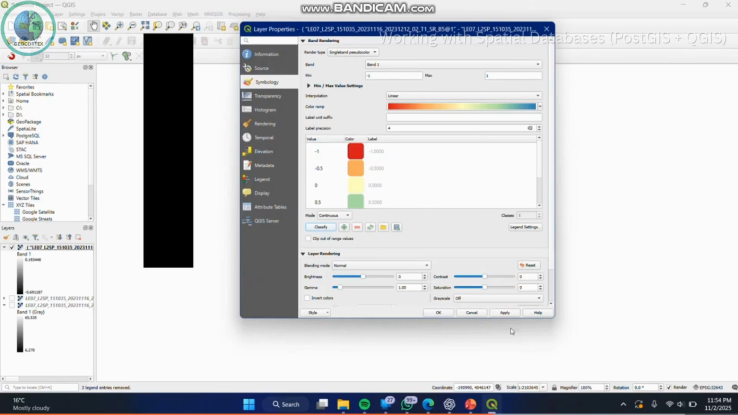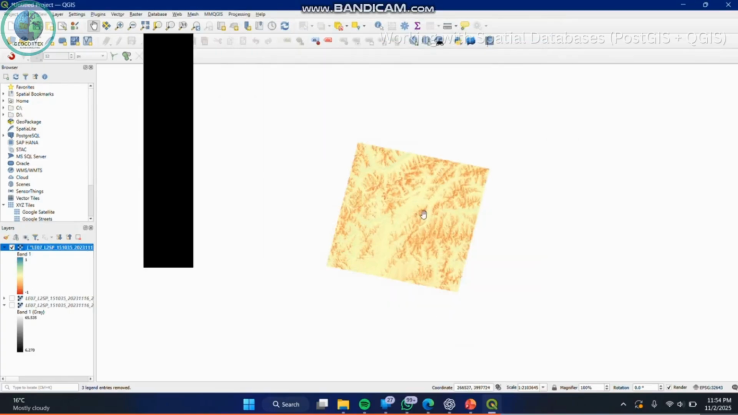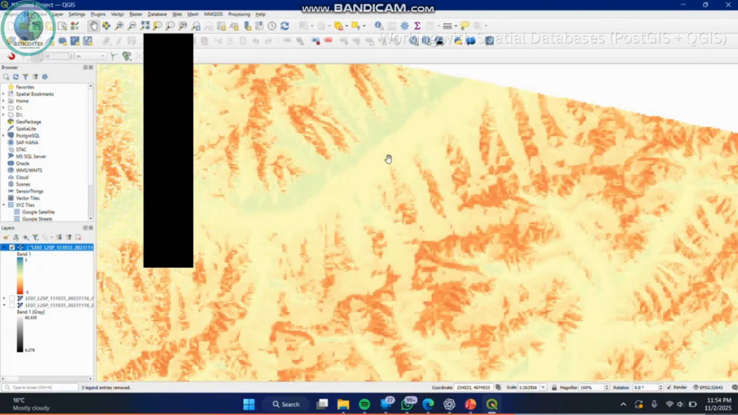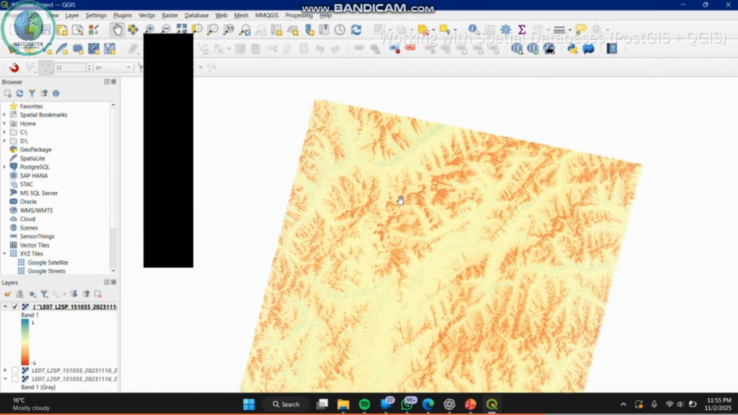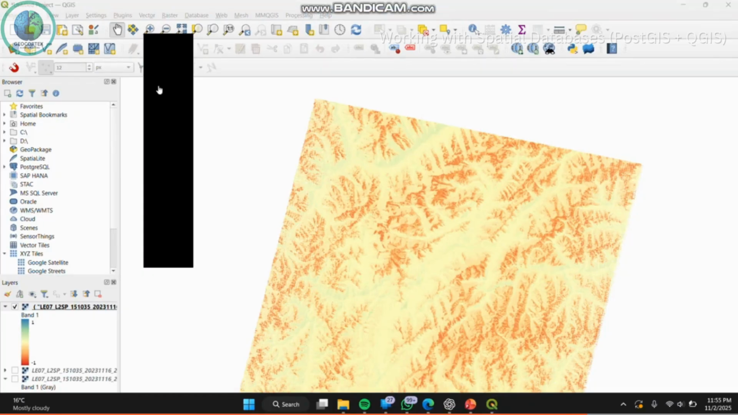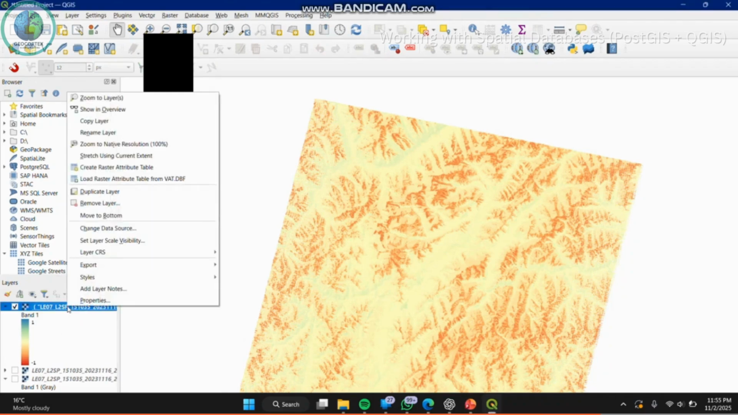Now, as you can see, there are vibrant green areas where vegetation is healthy, and red or yellow zones where it's depressed or stressed. And as you can see, this area over here that we have the imagery of does not have much vegetation. And you can save your symbology style as a QML file to reuse it on other NDVI layers.